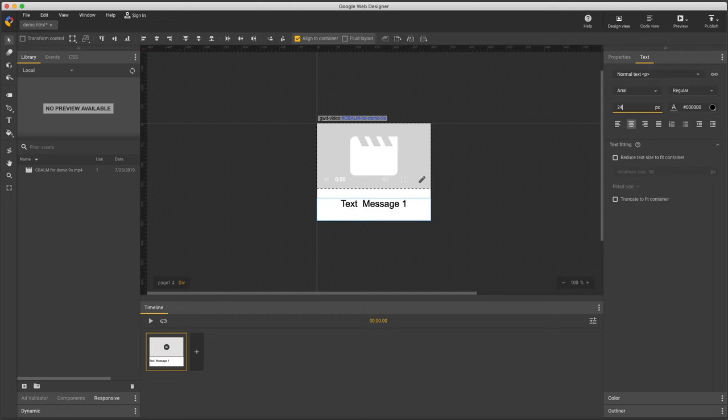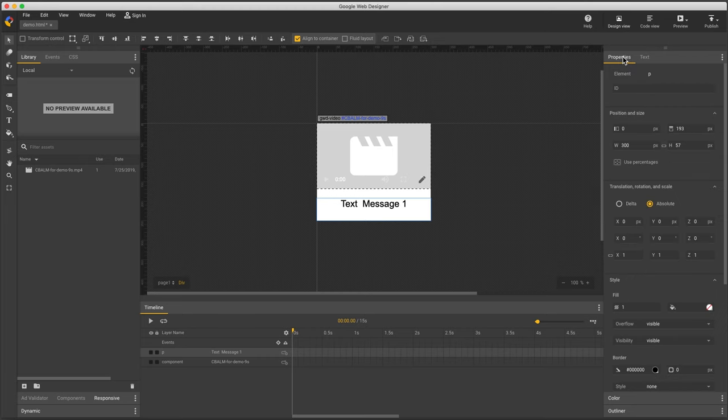To work in more detail, I'll change my timeline to advanced mode with this icon, and now I can see each element in my file. In my properties panel, I want to assign an ID so I can access this element with events. I'll call it text1, and notice the layer name updates.